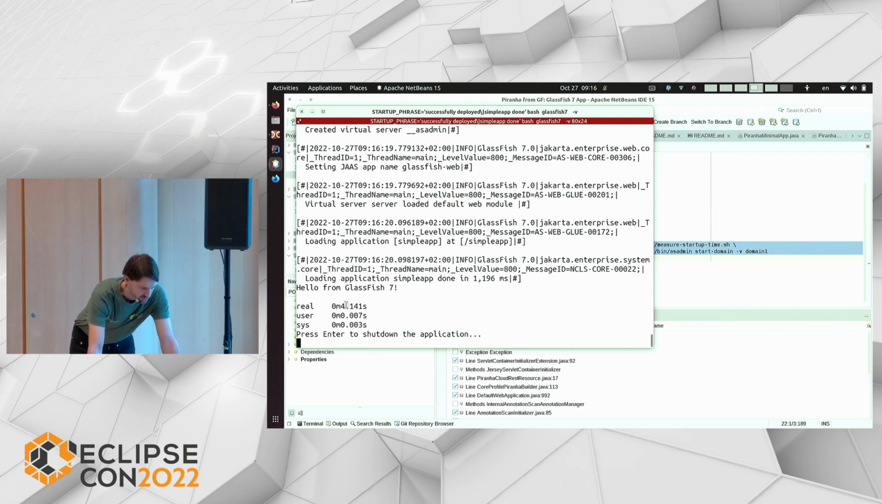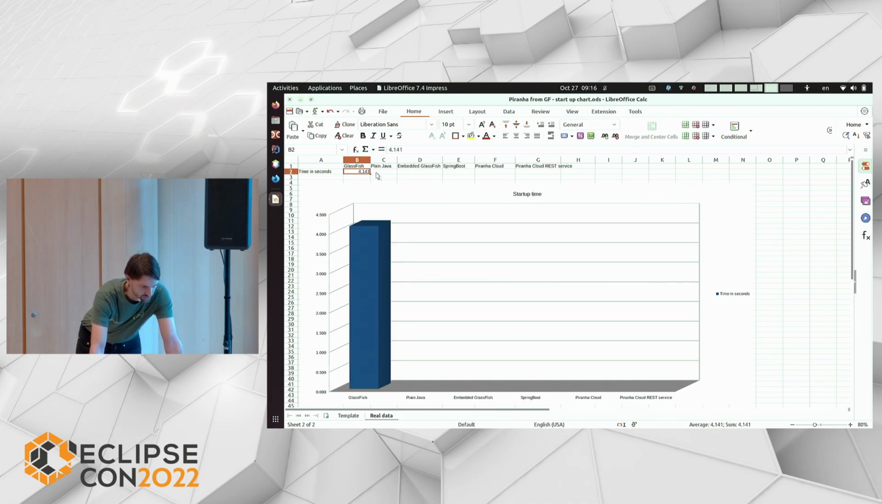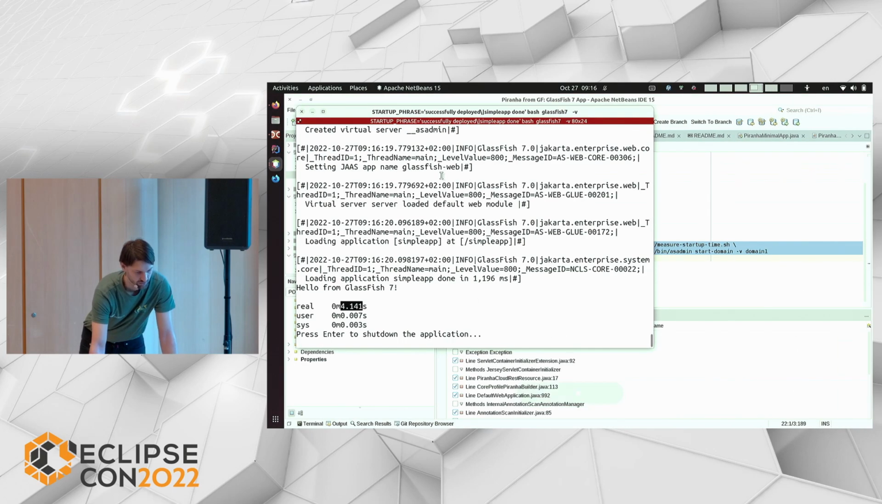And the measurement says 4.1 seconds. So let's store this measurement here in this chart just for future to compare. I'll come back to that later.